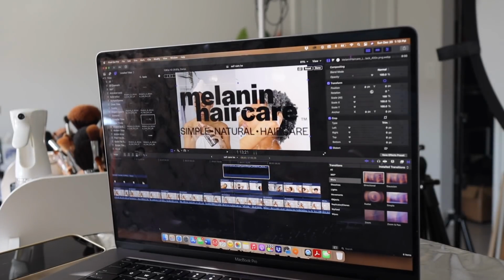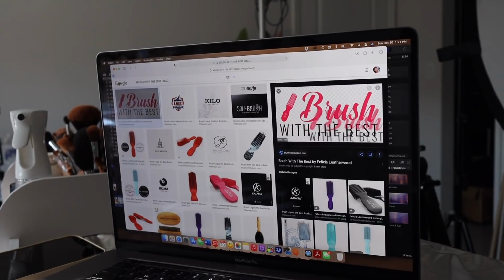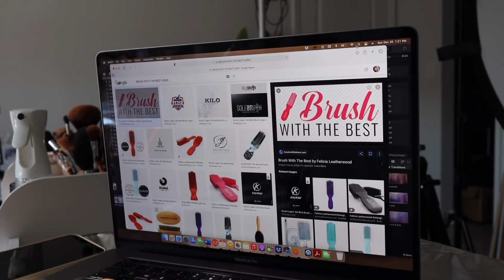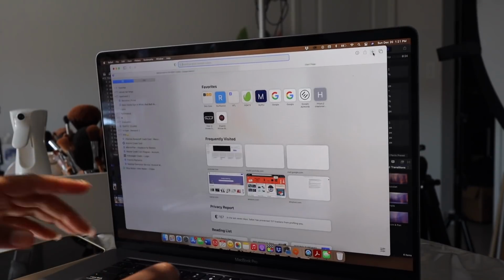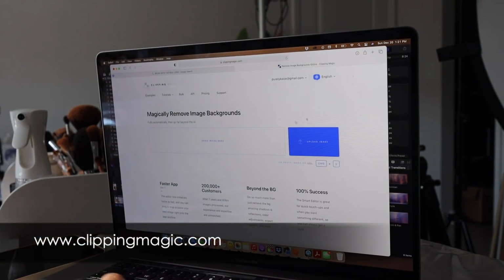Then you can just scale it to be how you want it. And I'm just gonna put it down here. I'm getting lucky with all these transparent ones. Sometimes they aren't transparent. And let's say there is a brand that doesn't have a transparent logo. Sometimes what I'll do is go to this website. It's called Clipping Magic. This is the kind of ghetto way to get rid of backgrounds instead of using something fancy like Photoshop or something.